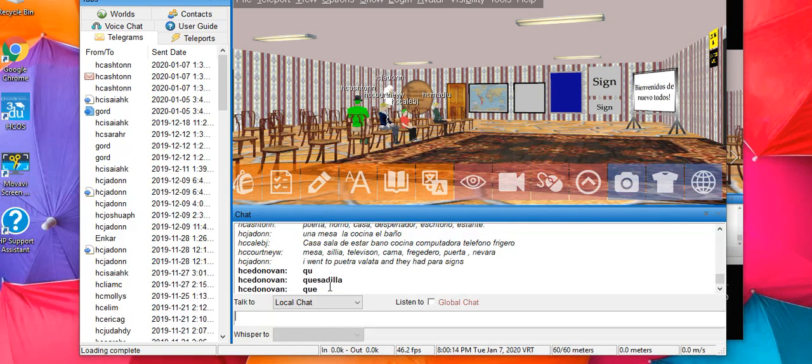Número 6. The next word. La próxima palabra es camina. Say camina. Camina. Caleb, can you say camina? Camina. Gracias. And that means walk. And sometimes you'll hear the word anda, and that also means walk. But you can just use camina.